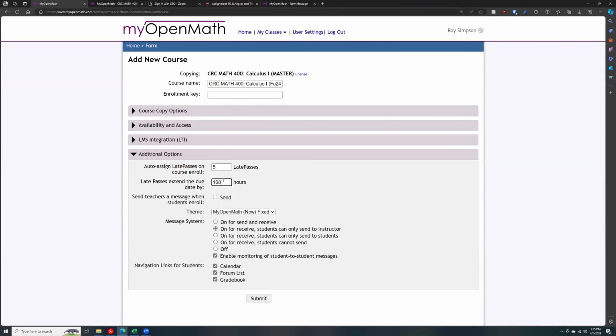I've only had a couple students, maybe a handful of students in the time I've used MyOpenMath, that have decided, I'm going to open up that assignment that was due 3 weeks ago. And they burn 3 late passes just opening up that one assignment. It's a silly thing. And I tell them not to do it, but they do it anyway.